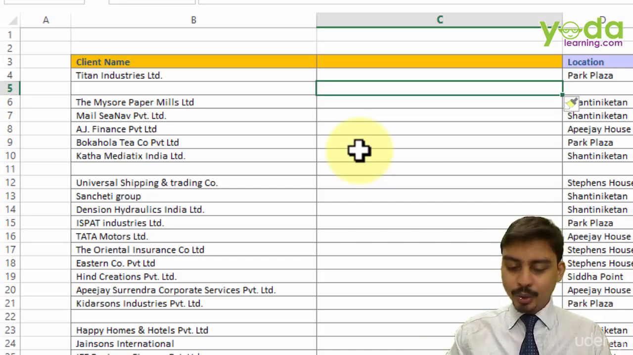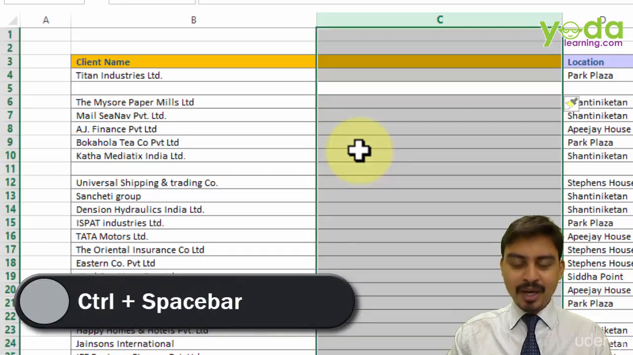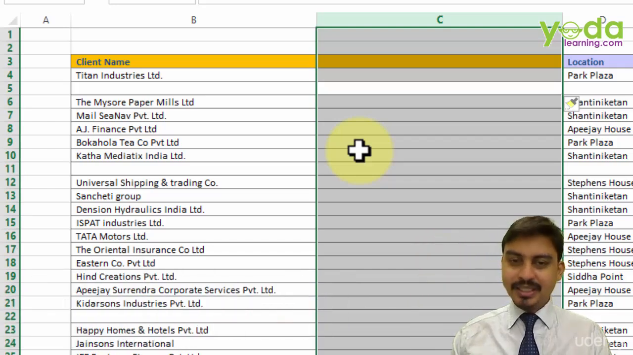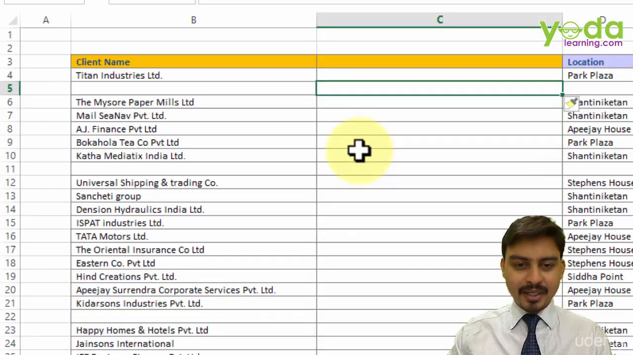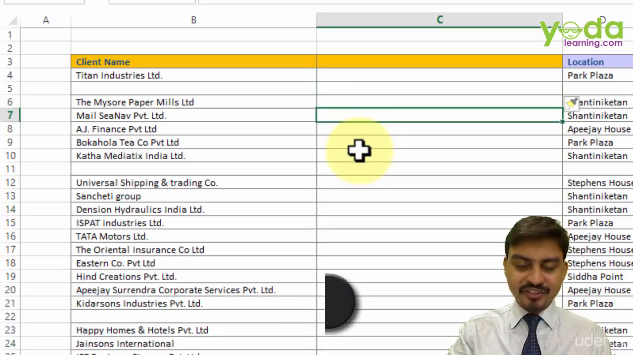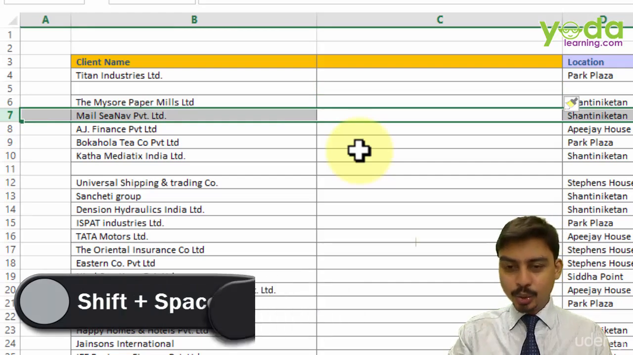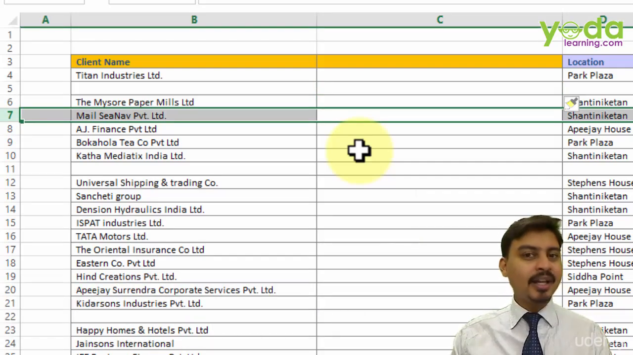As an addition, in case you want to select the entire column or row, notice if I press Ctrl space bar, it chooses the entire column. Similarly, if I place my cursor on any one cell and press Shift space bar, it includes in its selection the entire row.